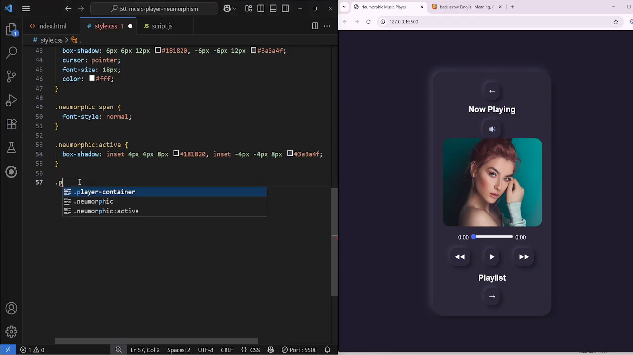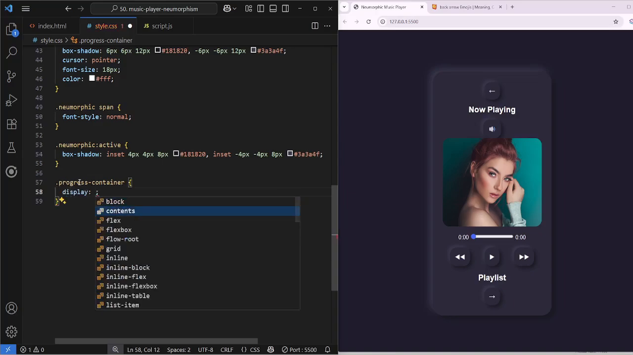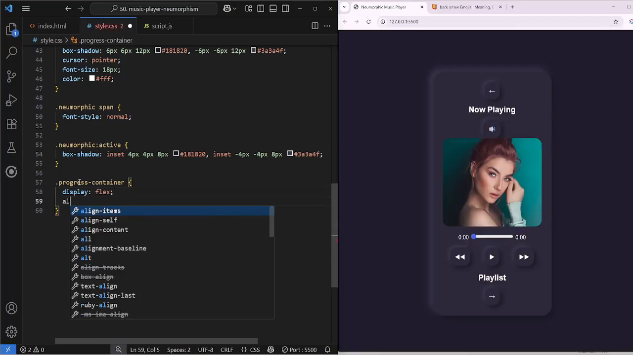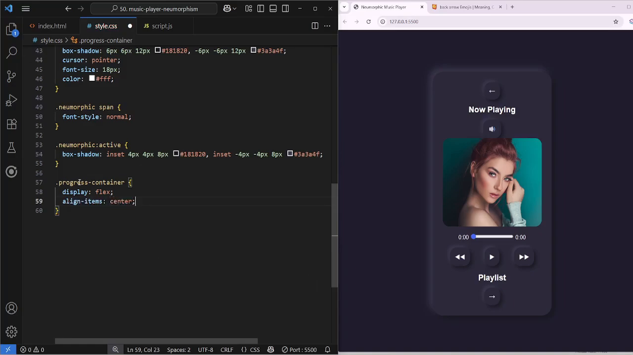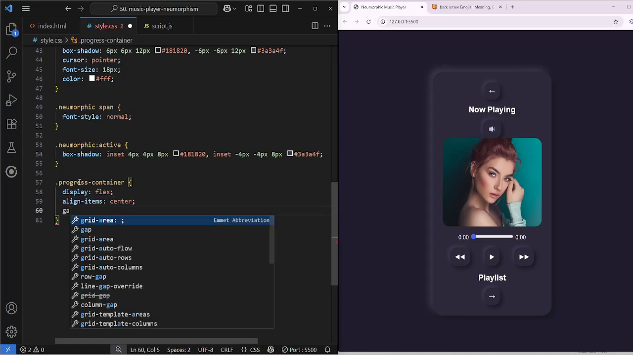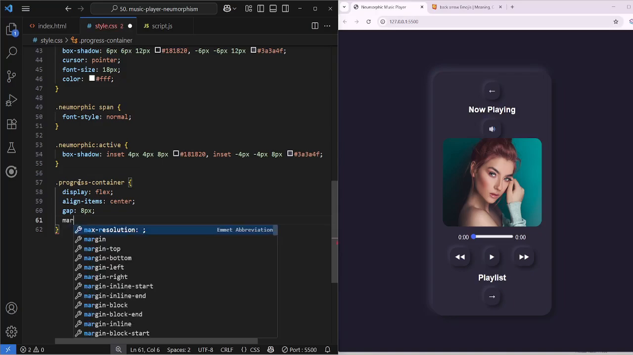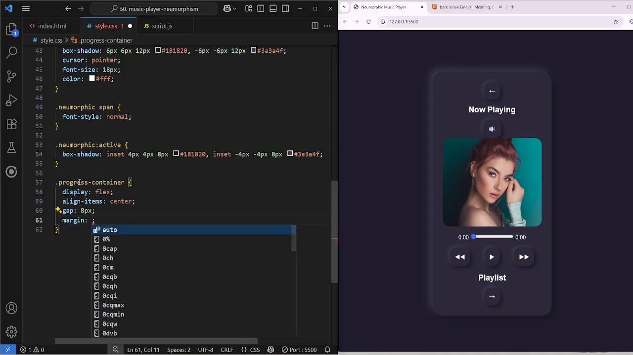Now for the progress container: display flex, align-items center, gap 8px, and margin 20px 0 30px 0.